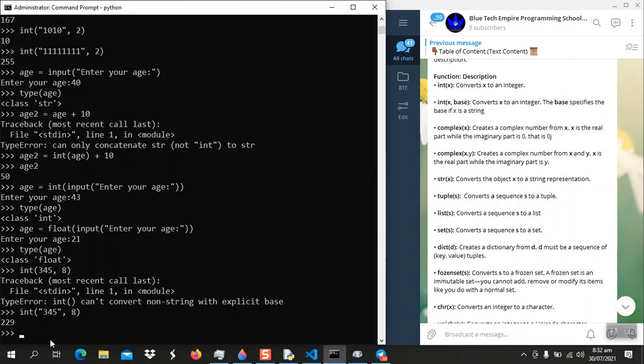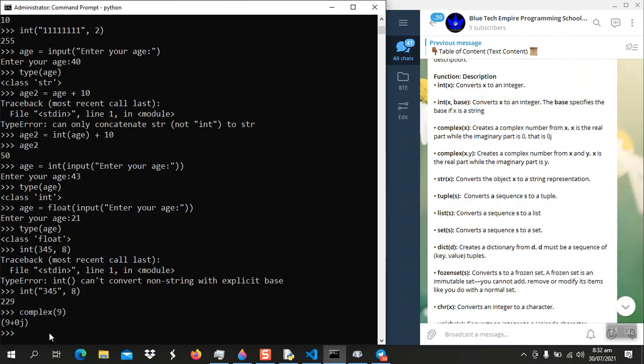Let's go to complex. Now you can convert any number to a complex number. For example, you can write complex 9. You see, it gives you 9 plus 0j. It adds this for you, and now you can add it to another complex number.